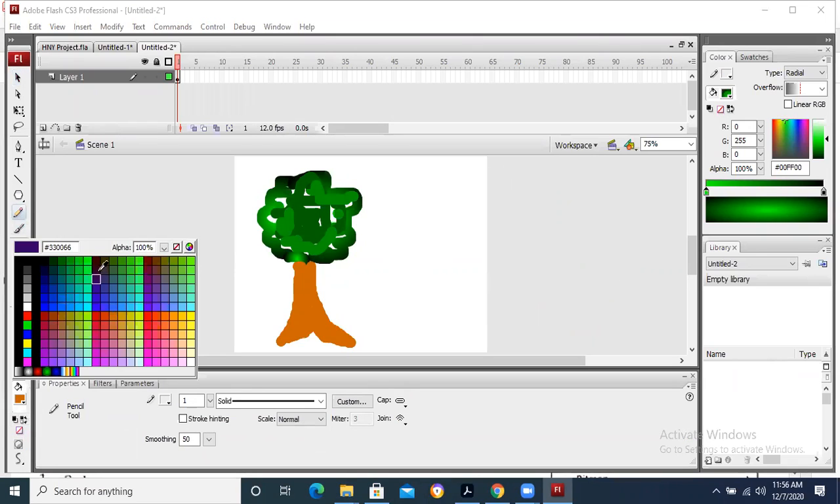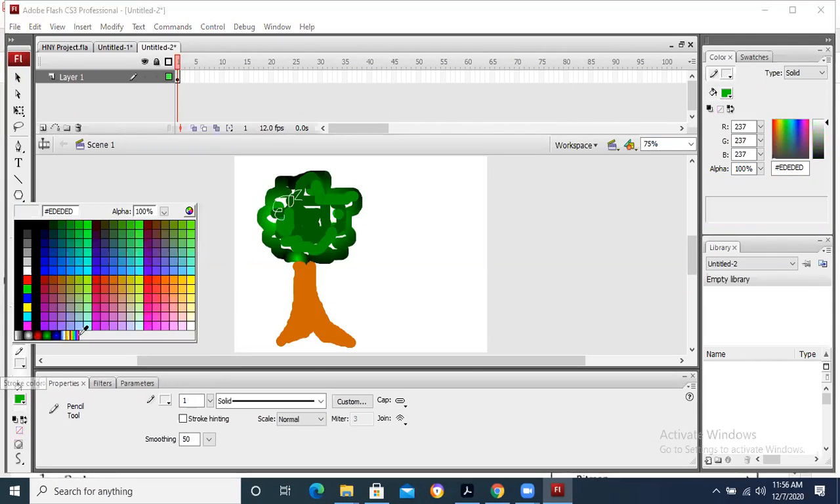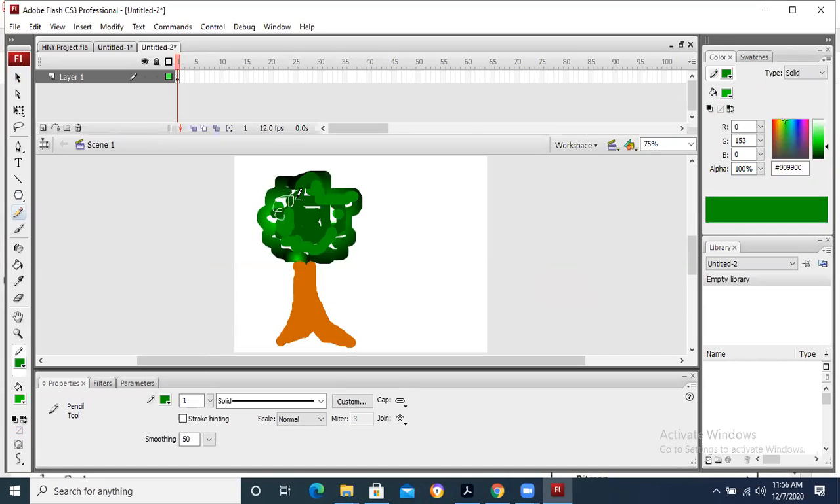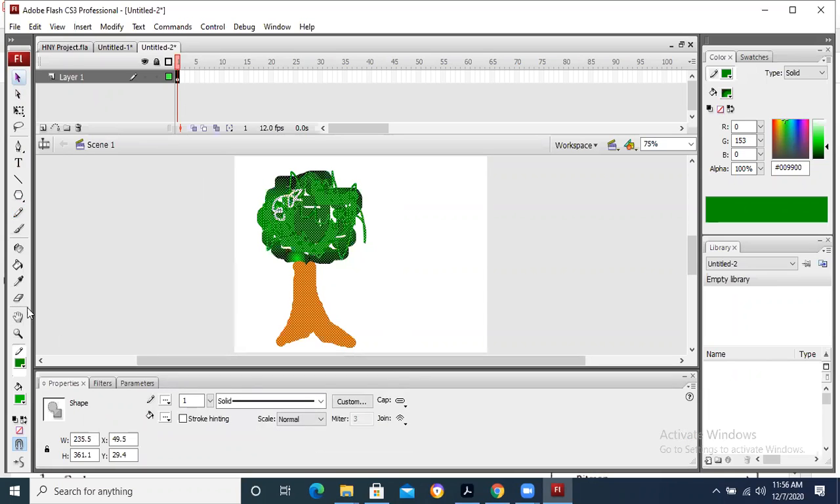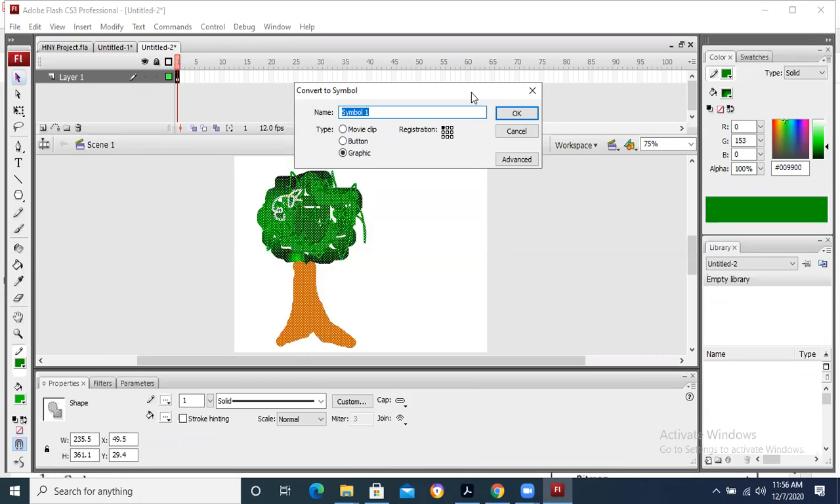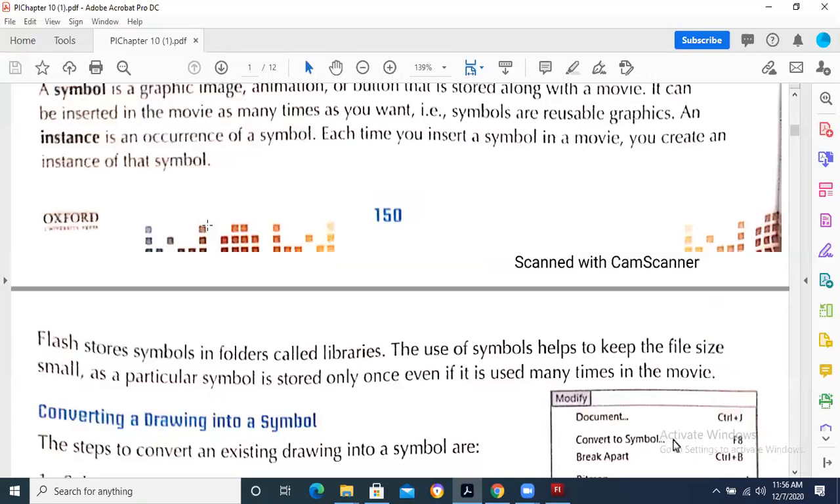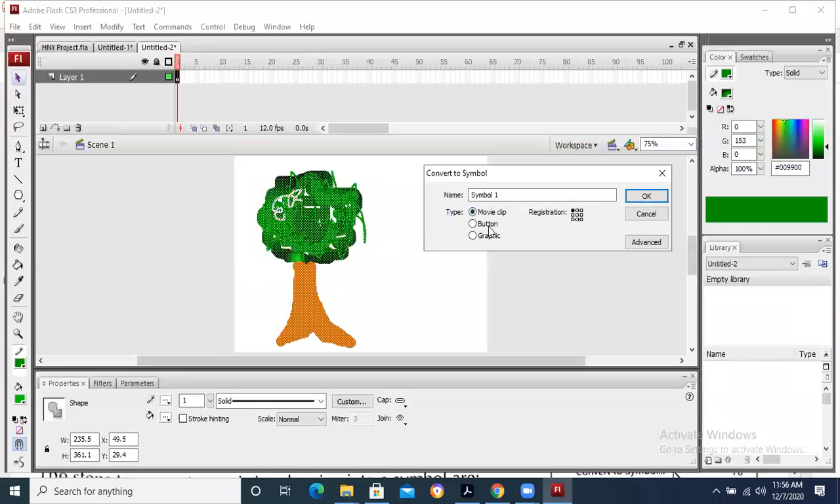How can we overcome such an issue, how is it possible to resolve it whenever we have drawn something over here, because all the things will be separate from each other? We will take the selection tool, select this complete tree, right click on it, and go to Convert to Symbol. This is what we are talking about in chapter number 10 in the very first paragraph. Creating a symbol, you have to create either a graphic, a movie clip or a button.